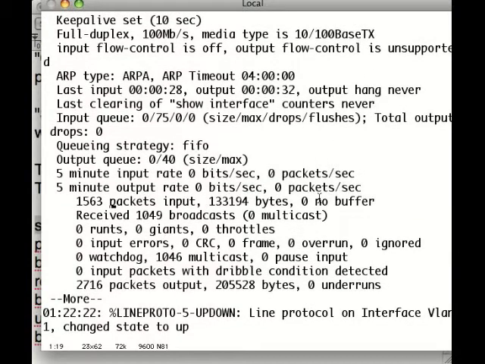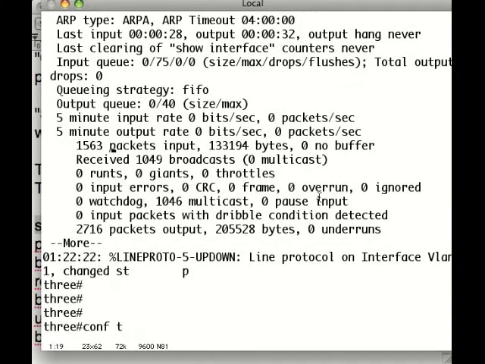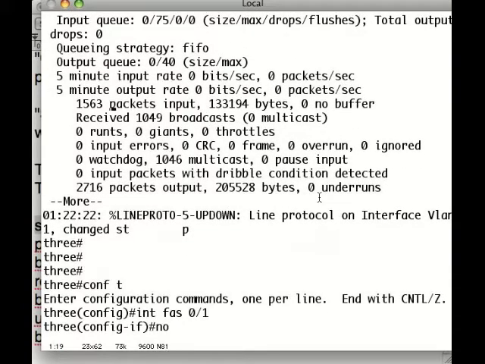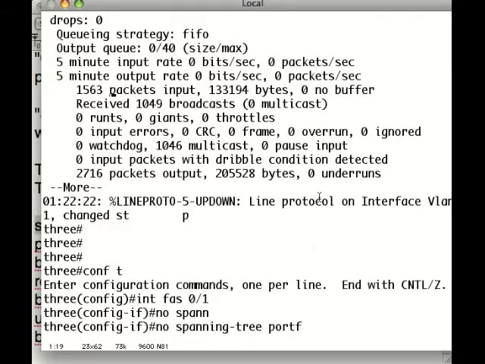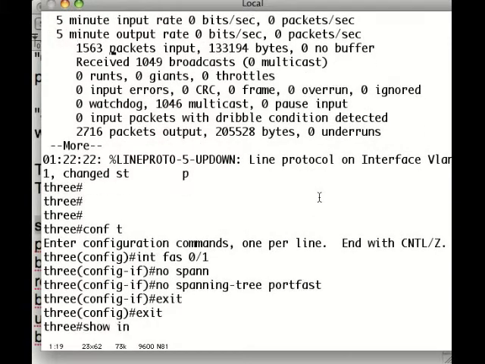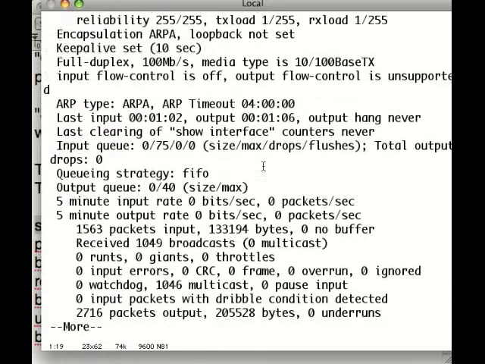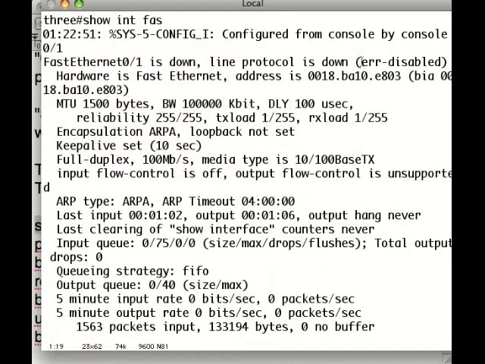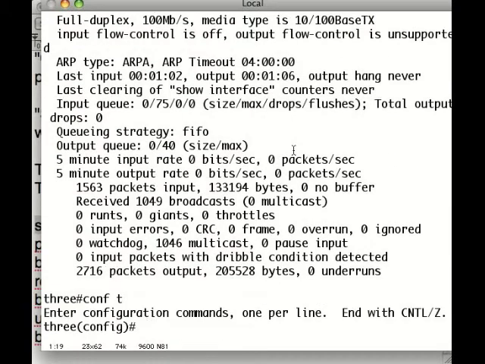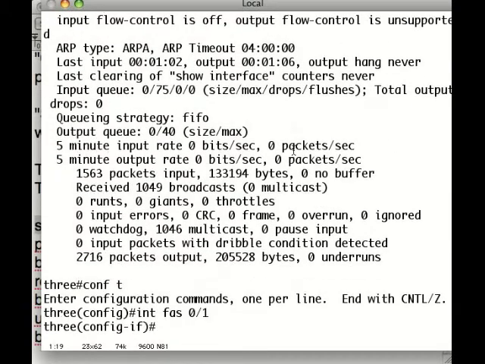Okay, so BPDUguard works. Now notice that's a global command that enabled BPDUguard on all ports on the switch that have portfast enabled. Okay, so let me try to fix it. Int Fast Ethernet 0/1, no spanning tree portfast. Show int fast 0/1. You know, I got portfast turned off, but this port is still error disabled. So to re-enable it, conf t, I'm going to have to go to 0/1 and do a shut, no shut.